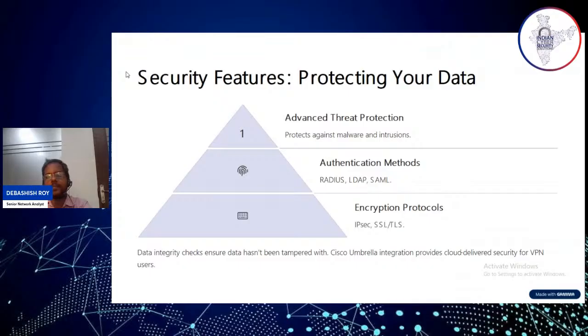So security features are like advanced threat protection, because it can protect against malware and intrusion detection. And say the authentication methods are different, like RADIUS, TACACS, AAA, LDAP, SAML, these things. In case of encryption protocols, you have IPsec, SSL, TLS, and now we know the GRE, or the generic routing encapsulation. And data integrity checks ensure data hasn't been tampered with. And Cisco Umbrella integration also provides cloud-delivered security for VPN users.